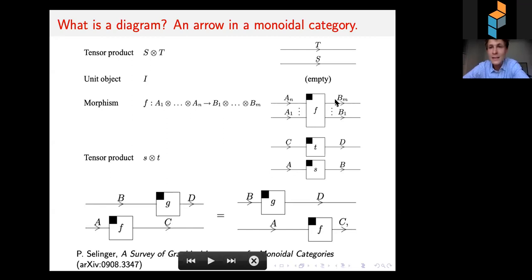Next, we have morphisms. Morphisms can be represented as points, as we've seen in the previous slide. More commonly, they're drawn as boxes. These boxes are going to have a number of wires coming in, here A1 to An, and a number of wires coming out, from B1 to Bn. And that's it, that's a morphism. It's what we call a box in DisCoPy. I'll explain what you can do with those and what they mean.